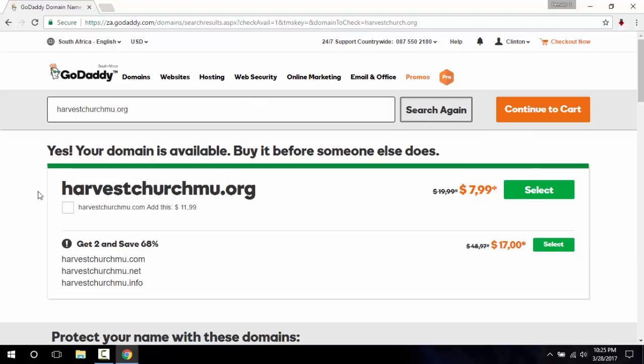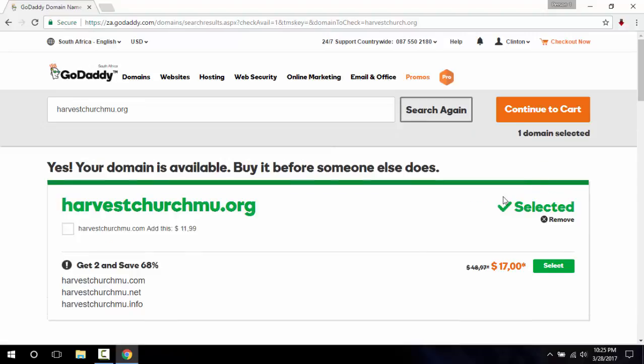Another nice thing about GoDaddy is that it'll also offer you the .com, .net, and .info domain at a discounted rate. So you can purchase all of them together. You don't have to do this. I don't really think it's necessary for a church to do this. So we are just going to select Harvest Church MU and then continue to cart.